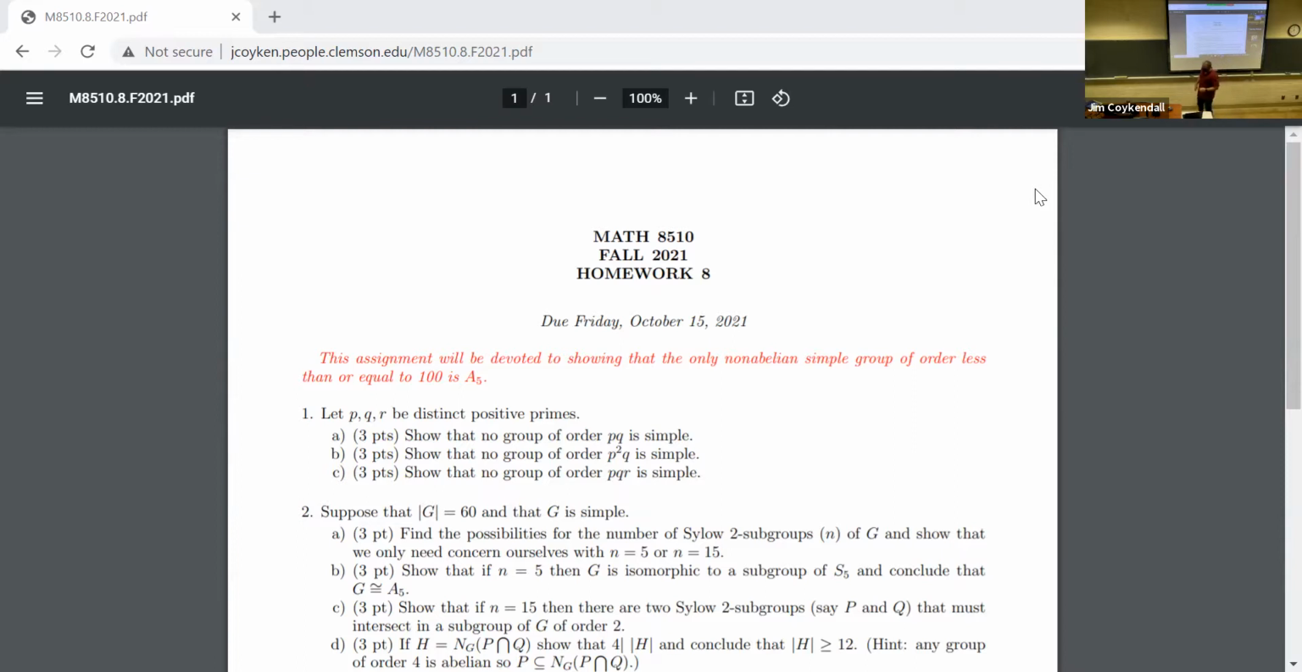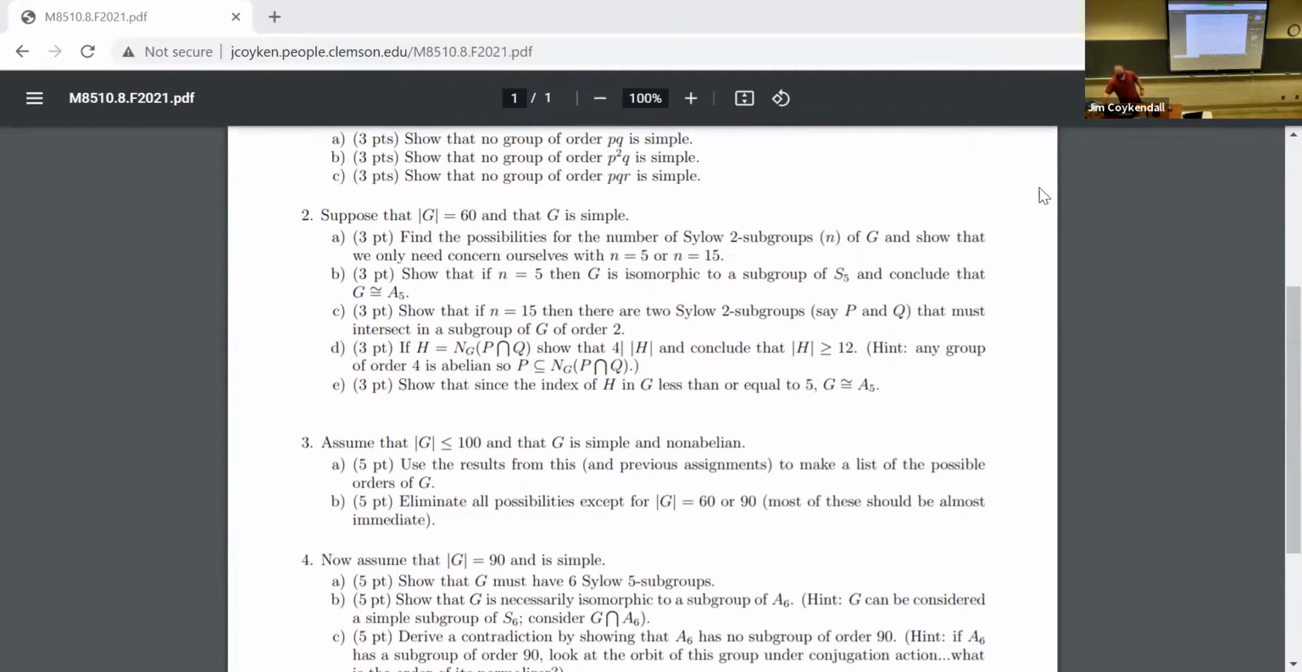Number two, what we're going to do now is attack the case of a simple group of order 60. Number 2a is pretty easy. I really broke this down into pretty small pieces. Find the possibilities for the number of Sylow 2 groups and show that we only need to worry about 5 or 15 in trying to find a simple group of order 60.